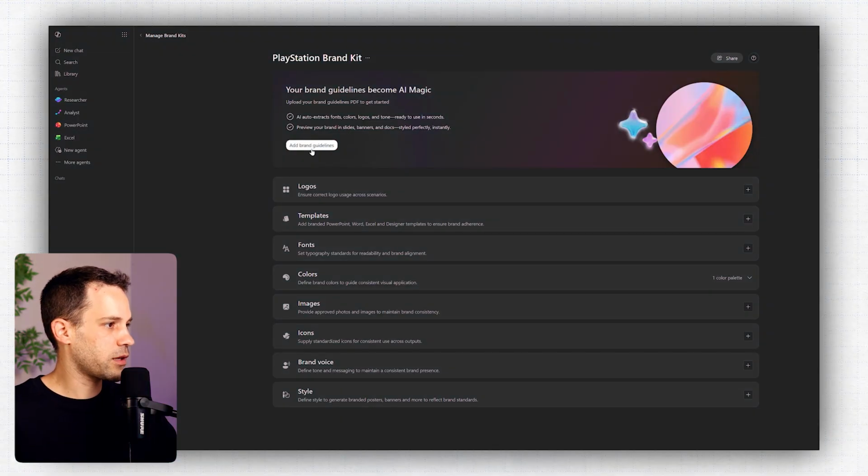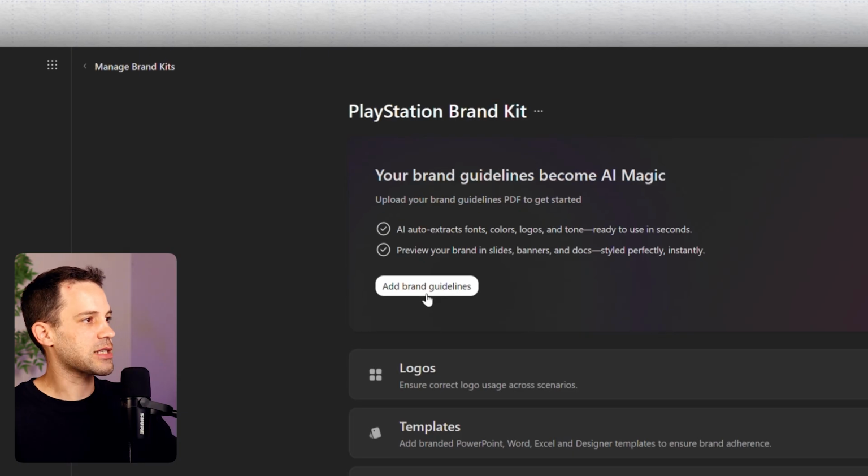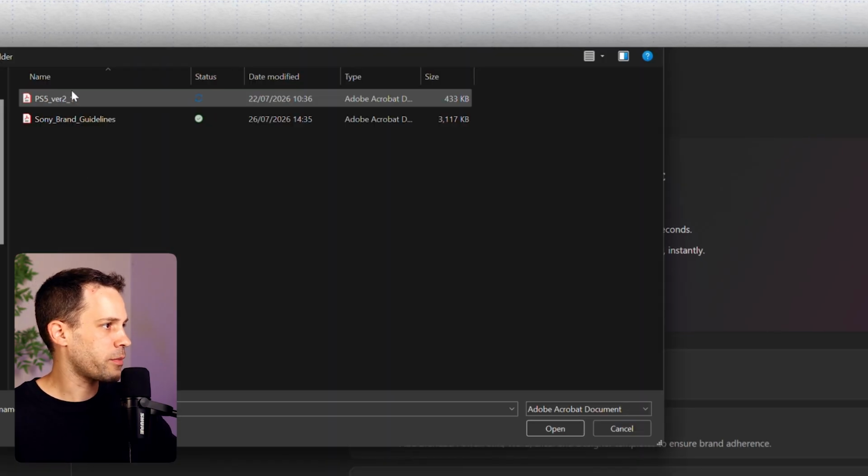Many companies like Sony might be managing different brands. And to show you that step that you shouldn't miss, let's now create another brand kit, in this case for PlayStation. All right, so let's build a new brand kit, and this time I'm going to skip the manual stuff completely. I'm just going to drop the PlayStation brand guidelines that I found online straight into it and let AI extract all the details.